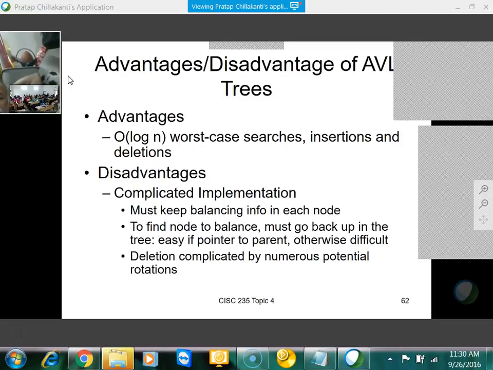And deletions are complicated by numerous potential rotations. So the fact that you have this new concept called a rotation to maintain the balance of an AVL tree is what is adding to the complexity. But once you add the piece of code to do the rotation, then the rest of the job becomes easy. So the complexity is hidden in the code, but the usage of an AVL tree gives you all the benefits. After you get past that complexity, then you achieve faster response times when you are searching.